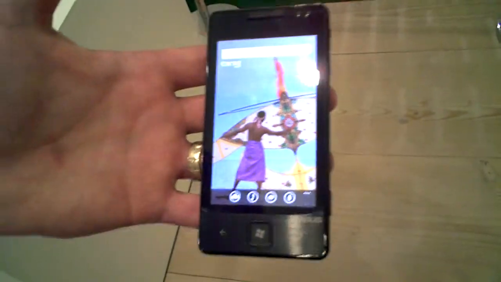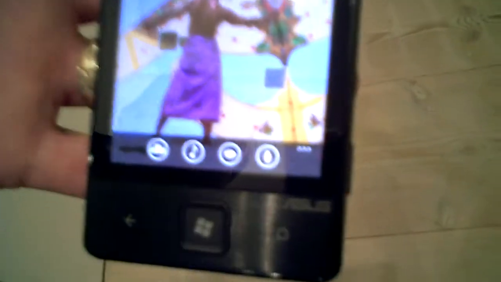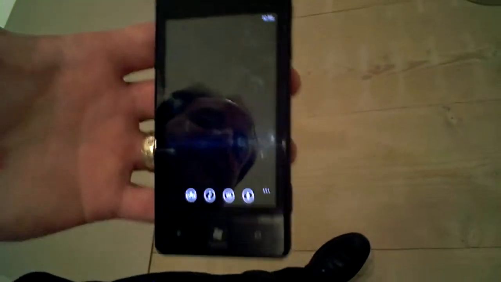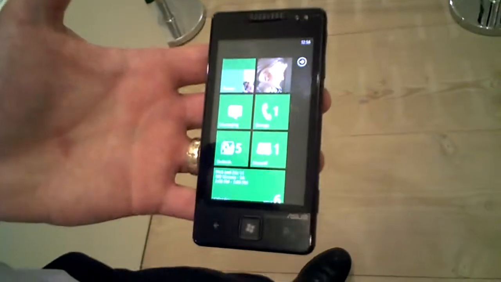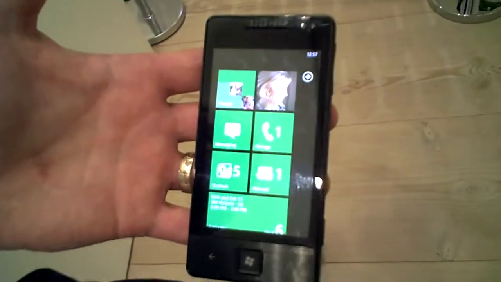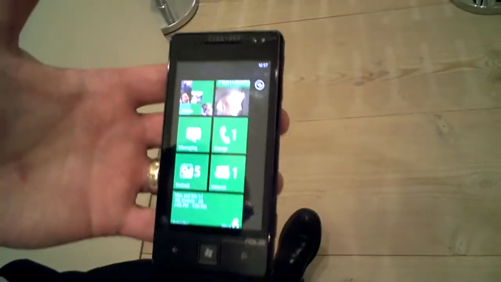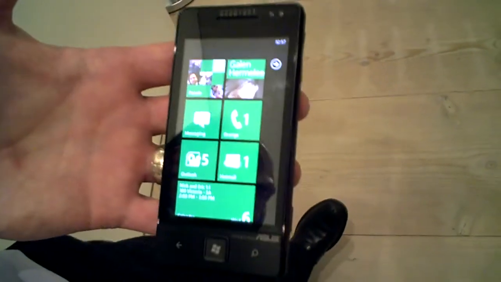So those are some of the key features that we'll be releasing this fall in Mango. They revolve around three key areas: around great communications, around next level of applications and integration, and lastly around innovation around web and search. Thank you very much.